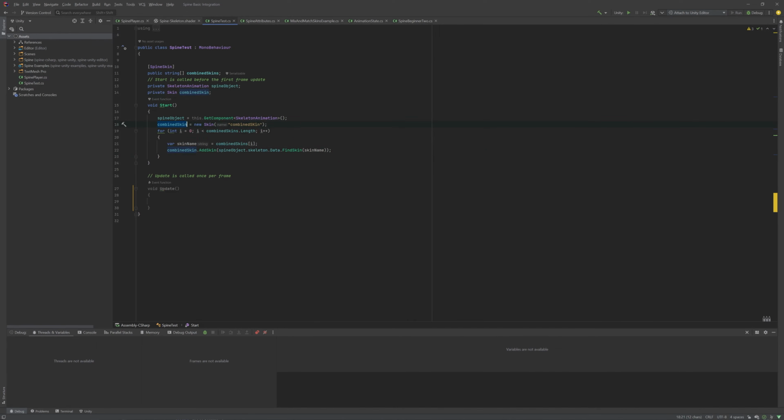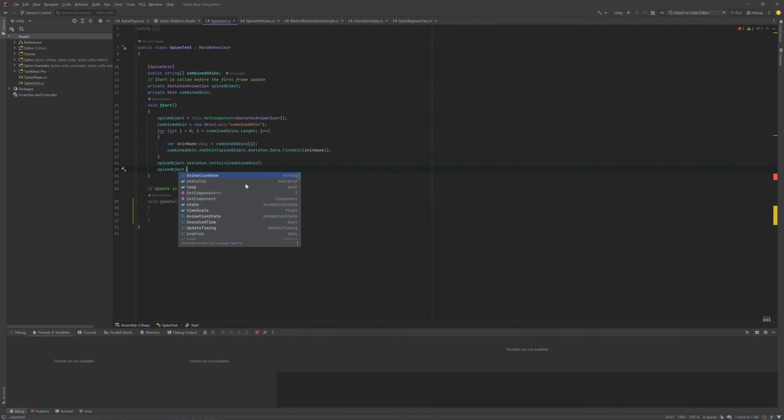We need to apply this combined skin to the actual spine object. So let's do that. I will still need to call skeleton and set skin, I guess. Yeah, and then let's give that combined skin. So we actually created a combined skin that contains all the skins we will specify in Unity editor, and then we set it back to the spine. And one thing, after changing the skin, we really need to set up pose the slots, I guess. I'm not sure, but let's just do it. I remember working with slots or things like that always needs to be done. Yeah, let's go with slots for now. I don't think we need the bones to update.